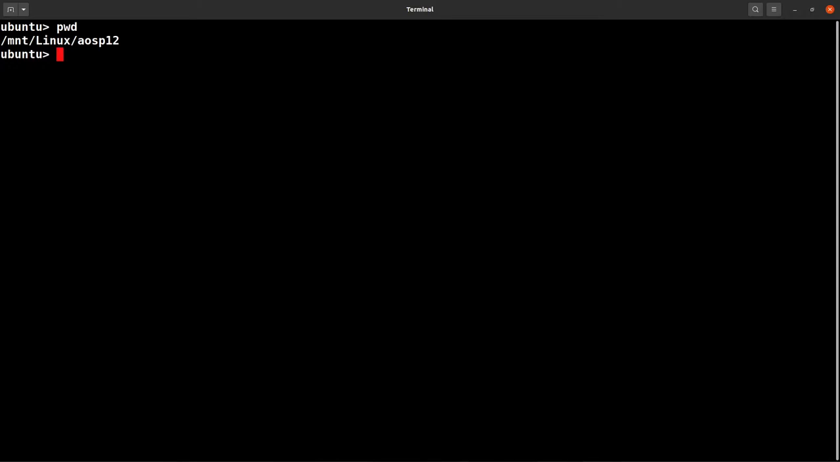I'm going to the terminal window. Okay, so to start the build, we will need to run a couple of commands. Okay, I'm now in my root AOSP 12 folder, and from here you need to run the command to set up the environment. So this is the command basically.